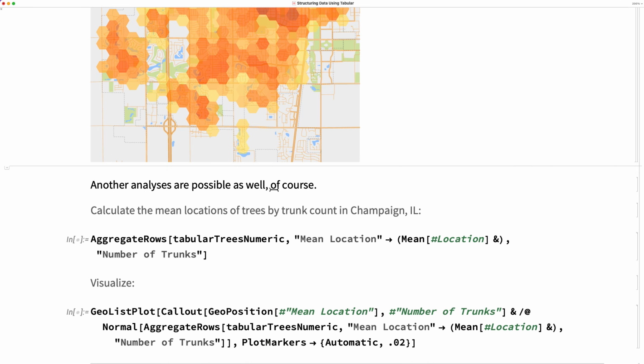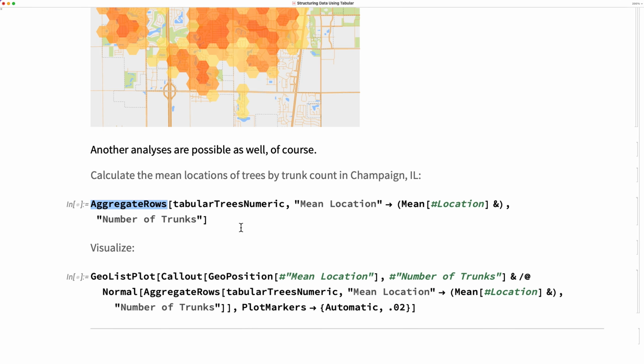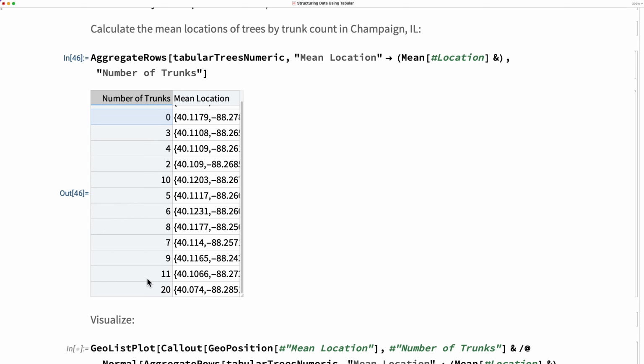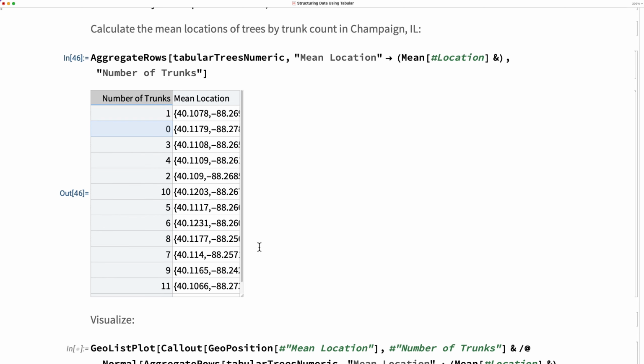And you can do other analyses as well, of course. So let's do an aggregate rows, for example, where we compute a mean location by the number of trunks. So these different trees have different numbers of trunks. So let's group them up by their trunk number, and then we'll get the mean location on a trunk number basis. So here, wow, I didn't know it was possible for a tree to have 0 trunks. I'm not an arborist, so I don't know about these things, but all sorts of different numbers of trunks, and then they have a mean location for each of them.